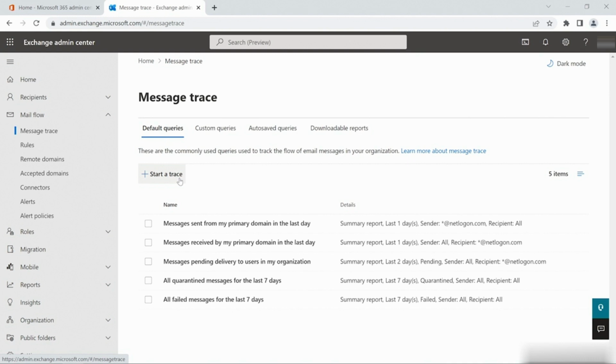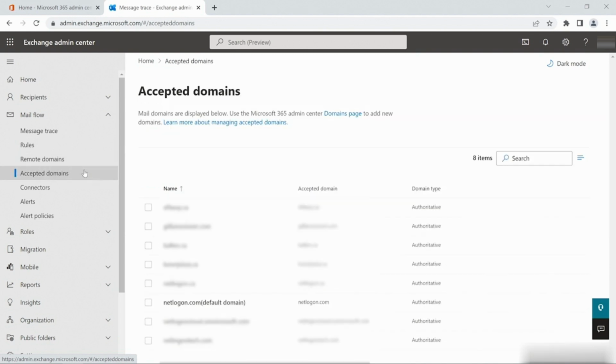And if there is an error in delivery, for example the message did not go out, you would see where it was blocked along the route. I have here also my accepted domains. Now what's interesting about the accepted domains is that they are automatically populated from the Microsoft 365 domains, and that's where they're actually managed from.